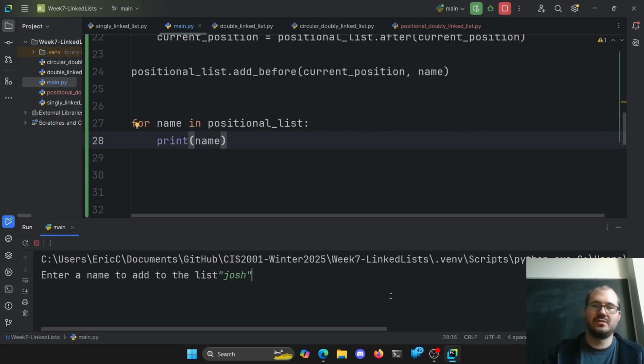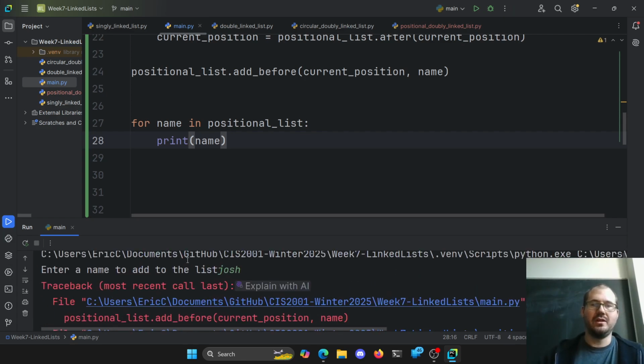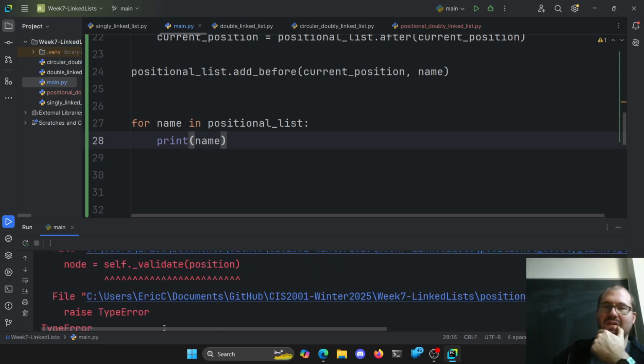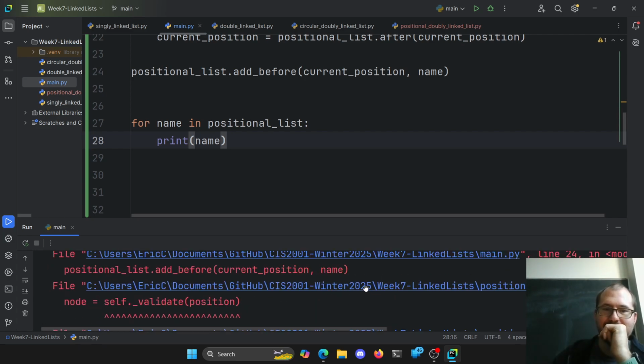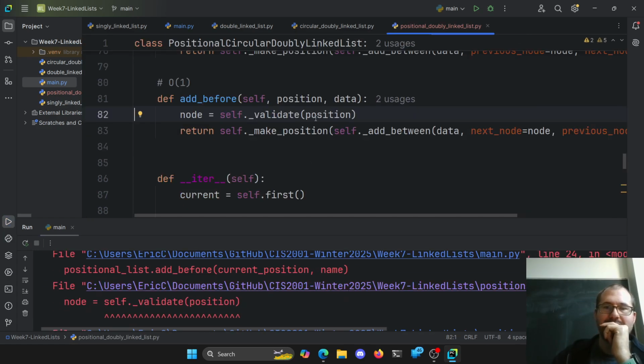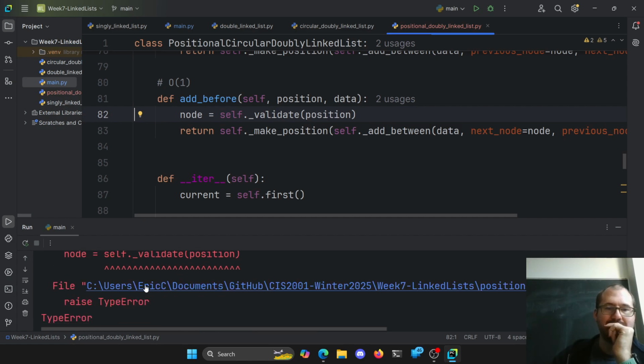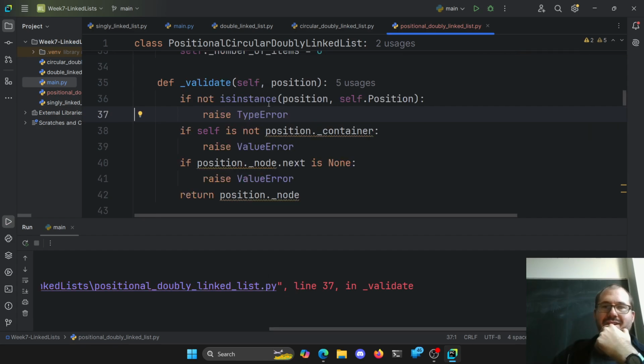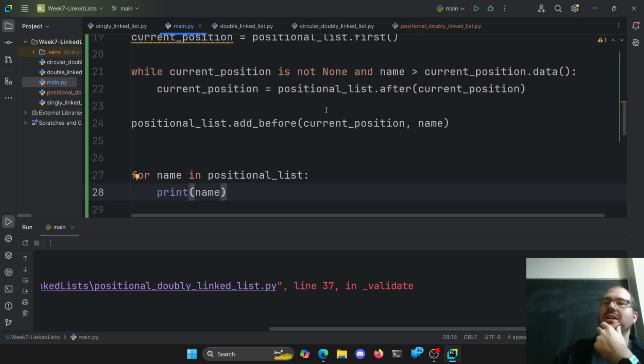Josh. Oh, I probably don't need quote marks, do I? Uh-oh. We validated a type error. Where did we get a type error? For add before. I'm going to validate line 37. Oh, I think I got to None. Yeah, because Josh would be the last one, the end. So my loop is faulty here.